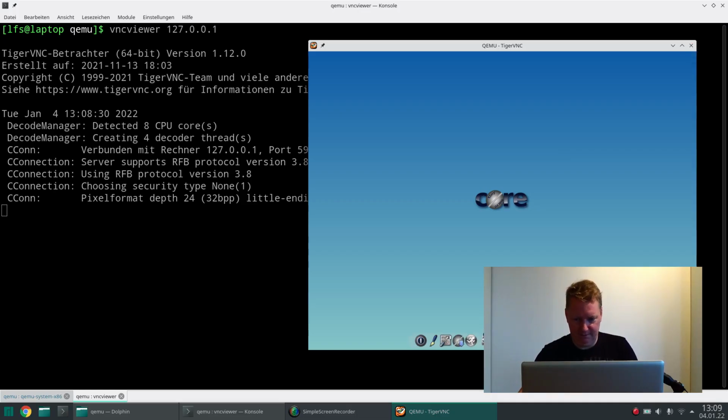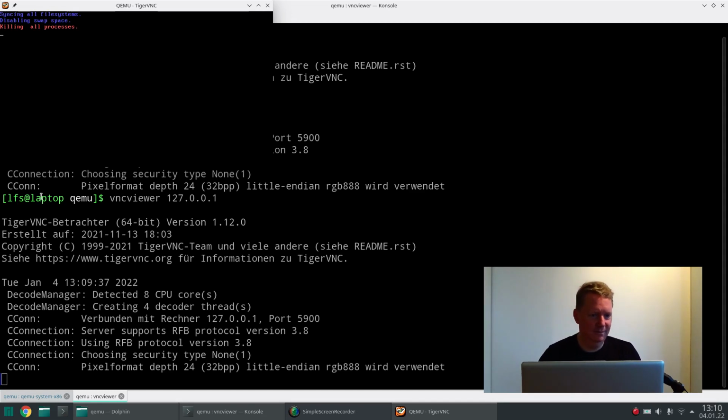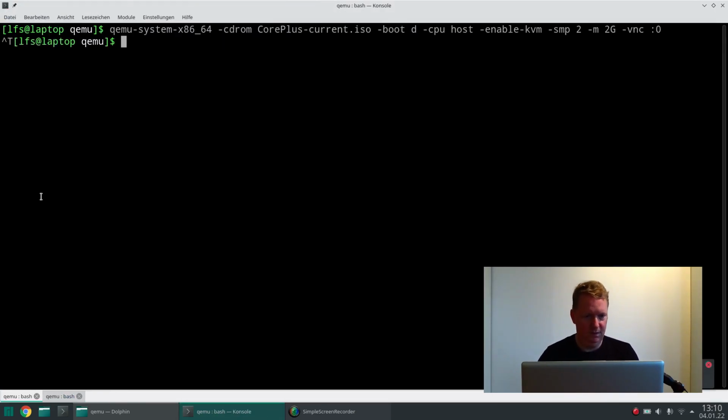Okay, but if I close this window now, I can just connect to it again. So closing this window now doesn't terminate the QEMU instance. So let's tell it to shut down. And as you can see now, this program has also exited.